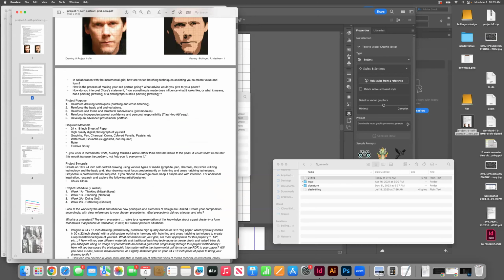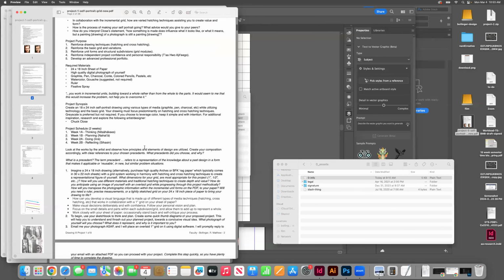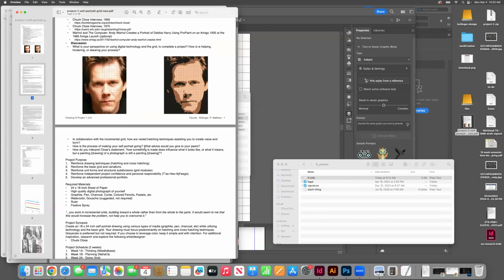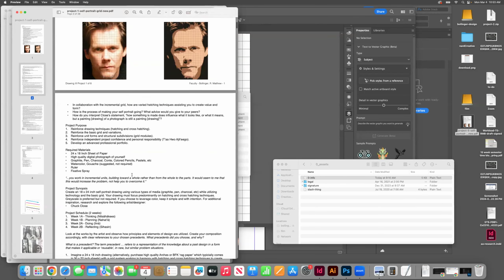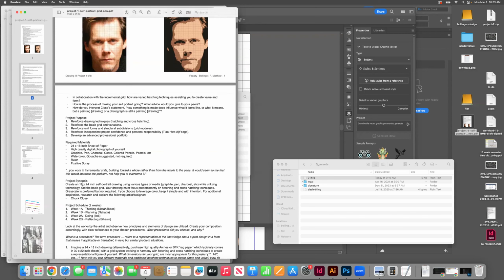This should look like familiar information or format if you've taken a course with me, because I have a project synopsis. It says: create an 18 by 24 inch self-portrait drawing using various types of media, graphite, pen, charcoal, etc., while utilizing technology and the basic grid. Your drawing must focus predominantly on hatching and cross-hatching techniques.